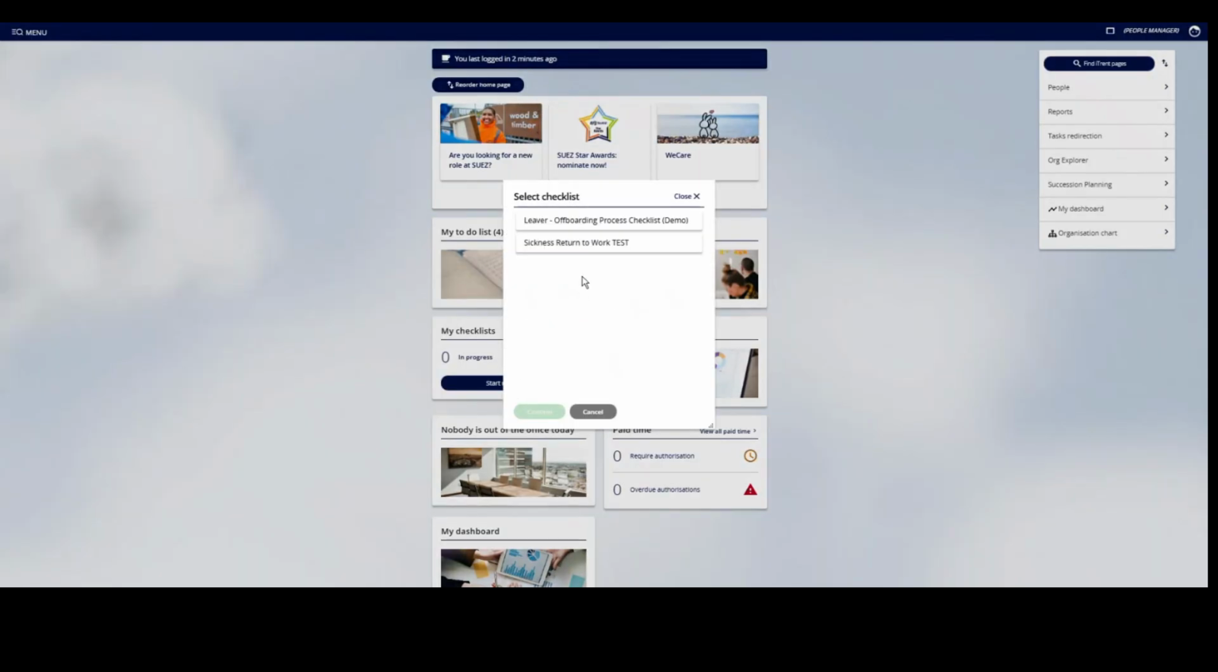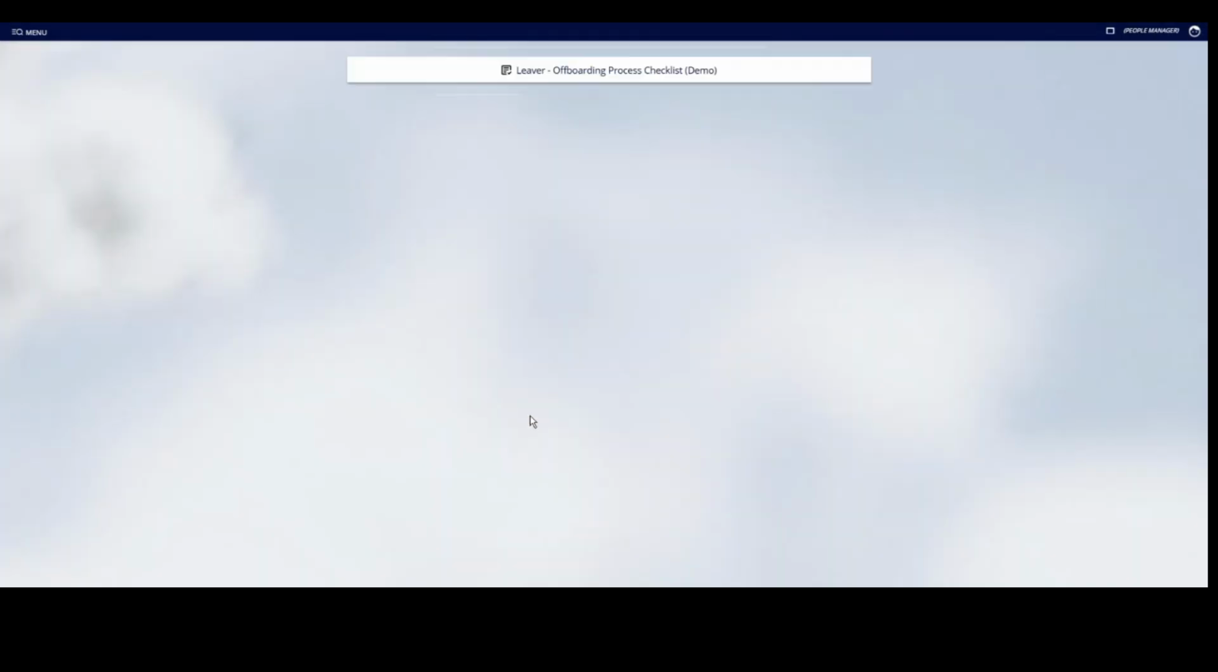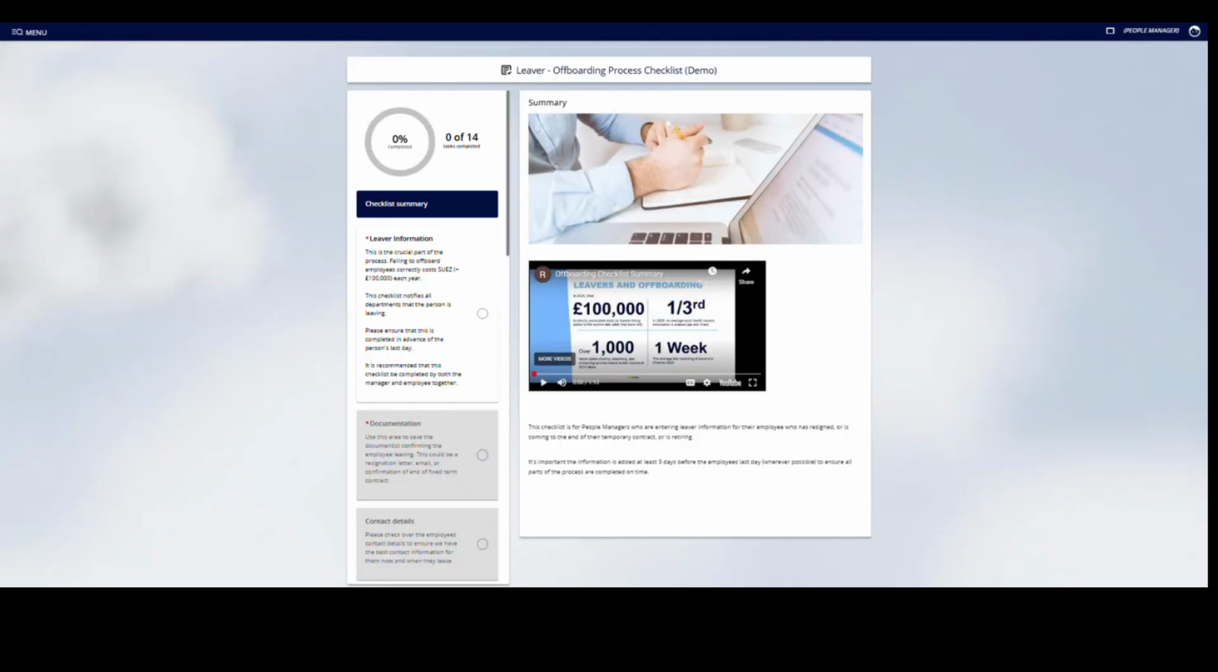Then select Leaver Offboarding Process Checklist. Here you can see a summary of the checklist. It is important that you read all of the information here. There is also a video explaining the reasons behind this checklist. Please ensure that you watch this. Once you are ready to begin, please select the Leaver information box.